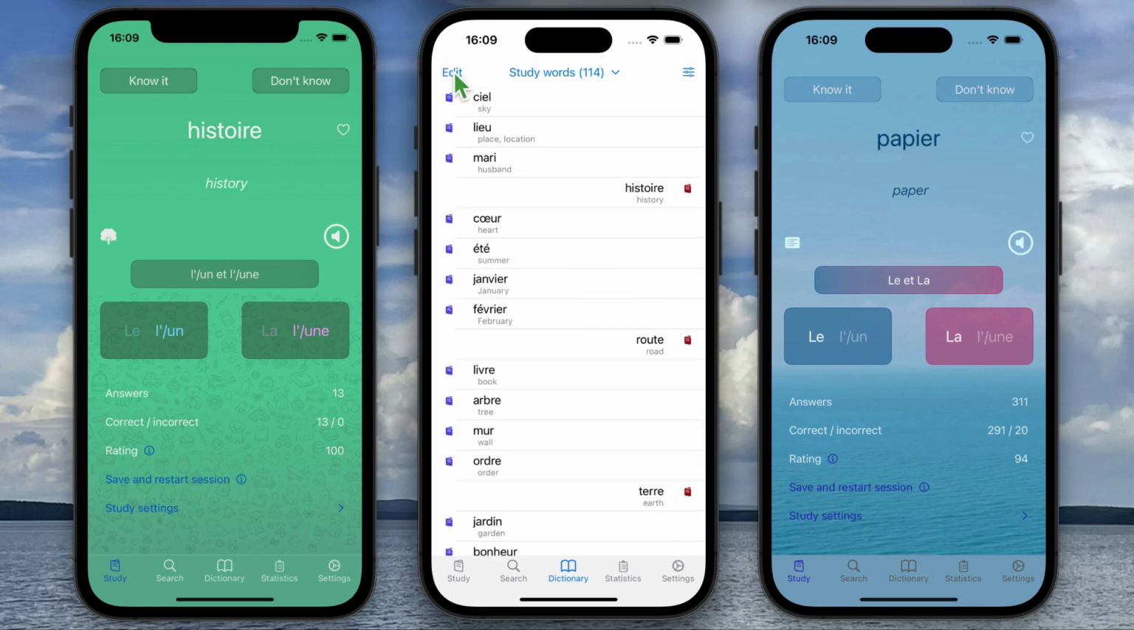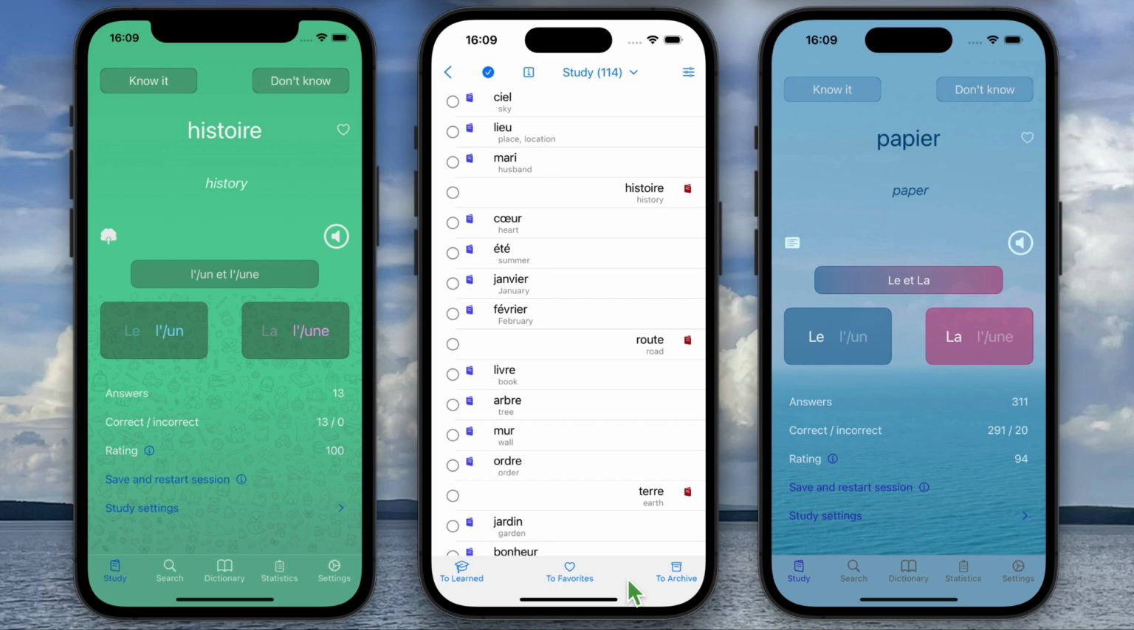We have already briefly shown that words in the lists can be marked, and various actions can be performed with the selected words, which are displayed in the bottom menu. In addition, swiping of the words is available.